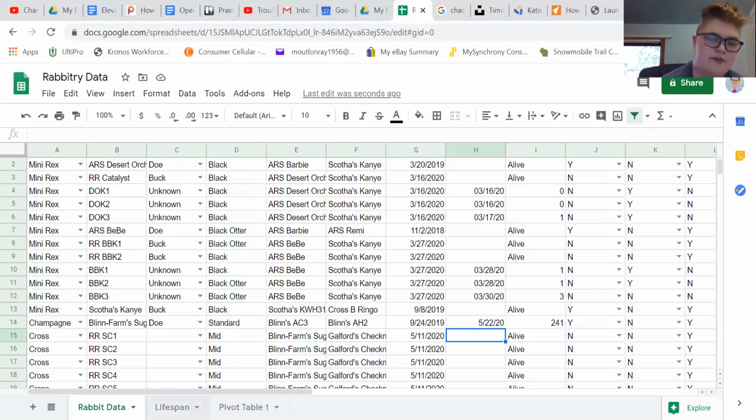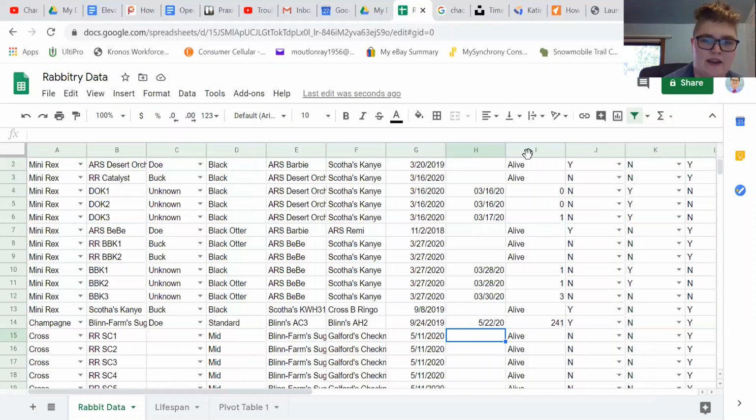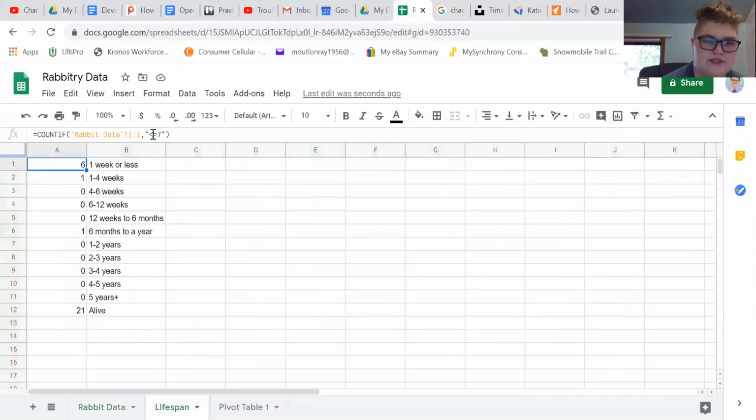Going on to COUNTIF, I wanted to know how many of my rabbits were dying between certain ages. So I started with 1 week or less. The formula we used was a COUNTIF formula, so we wanted to count it if the column I was less than or equal to 7. And we ended up with 6.